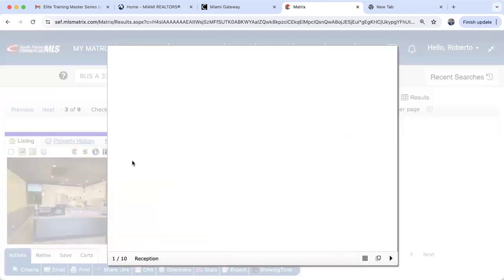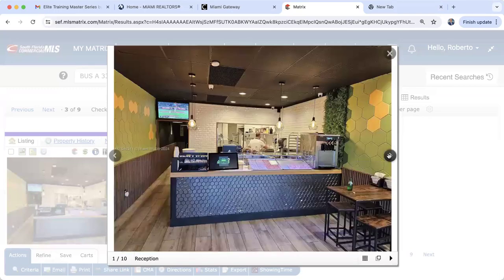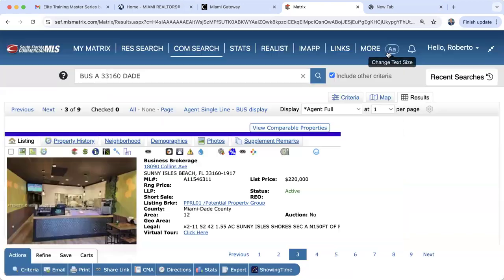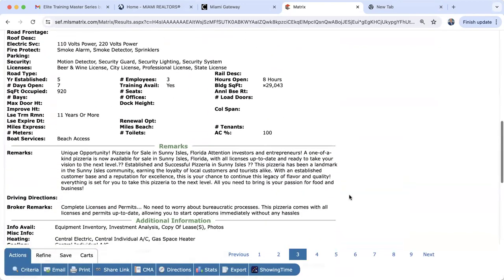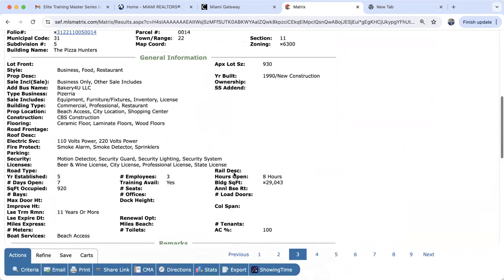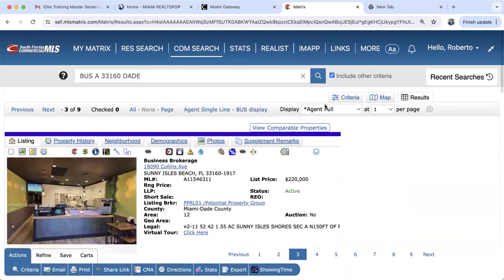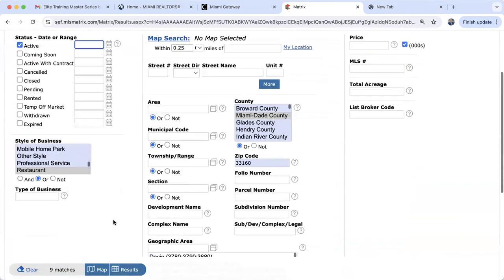Click on one of these. This is a restaurant business right here for sale at $190,000. Guys, you're taking over the restaurant business. You're going to continue paying lease. This is a pizza place, pizzeria. You're going to continue to pay the lease to the landlord, but you are now going to take over an established pizzeria, and it's $220,000. Any questions on how to search for existing businesses?